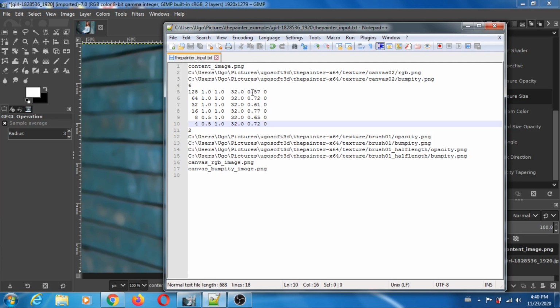This column is basically a random number between 0.5 and 1. You can even go below 0.5, so here is whatever you want. It's just to break a possible pattern. And this is the brush index. Here I have 2 brushes, but I'm only using one, the first one, the index 0. And this is the output, canvas_RGB image. Don't worry about the other one.